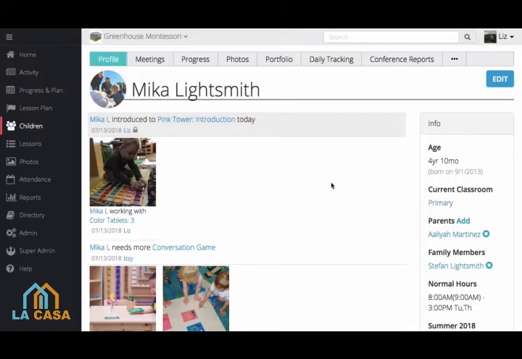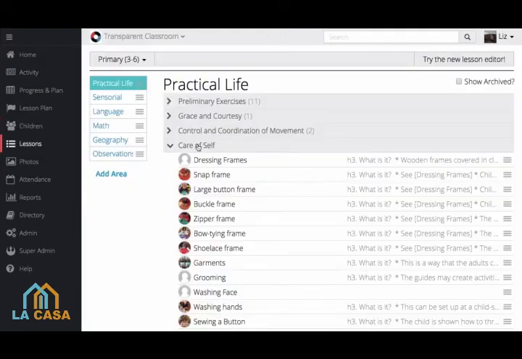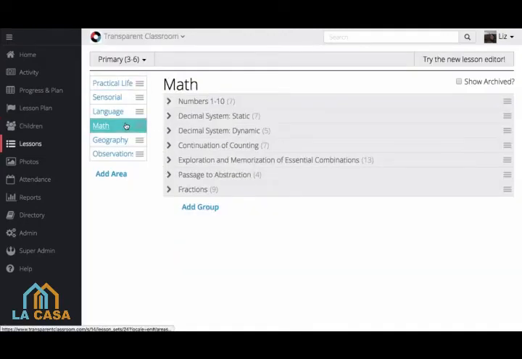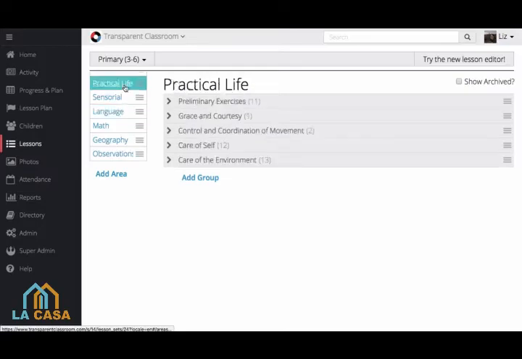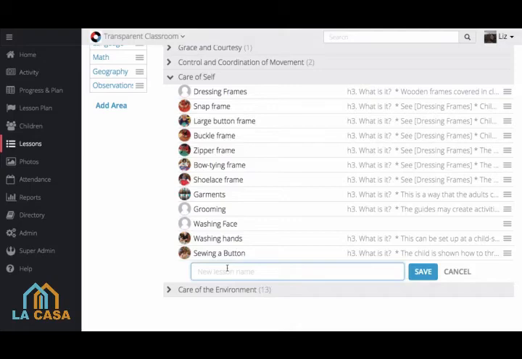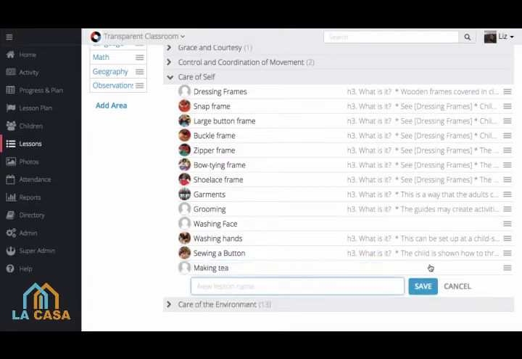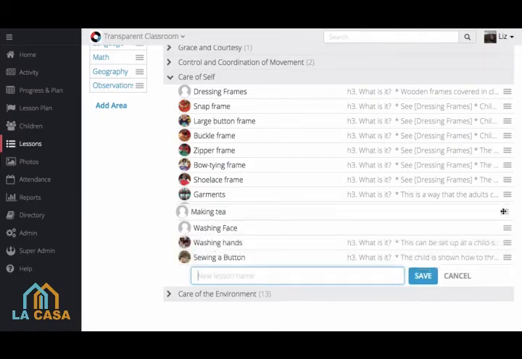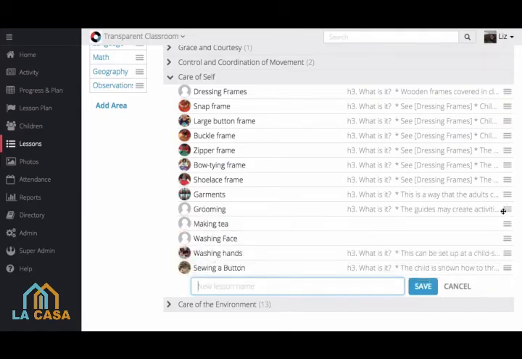Transparent Classroom comes prepared to support infant, toddler, primary, elementary, and adolescent classrooms. When you go into the lesson set, it's easy to see the lessons that you have for your classroom and modify them. Let's add one for practical life. If I click Add Lesson, I can type in the new lesson name, and when I've saved it, I can click and drag to place it where I want in the sequence. If I see lessons I don't use, I can always choose to archive them. It's also easy to change lesson names so that they can match exactly what's in your albums.